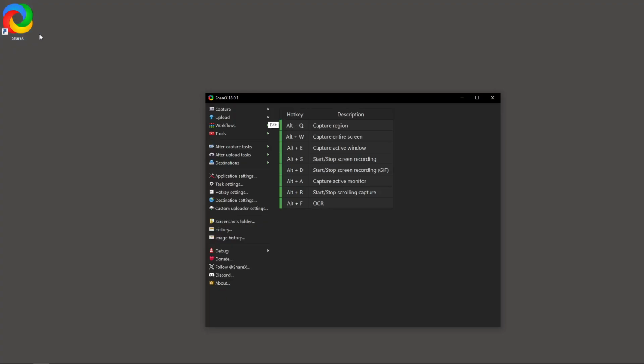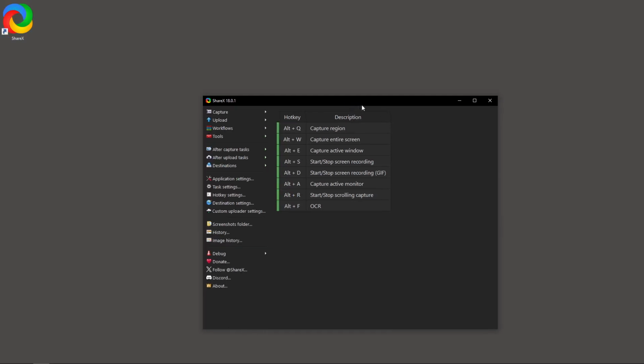First things first, let's get started by launching the Sharex application. If you haven't installed it yet, Sharex is a versatile screen capture and recording tool that's free to use. It's packed with useful features, and pinning an image to your screen is just one of them.